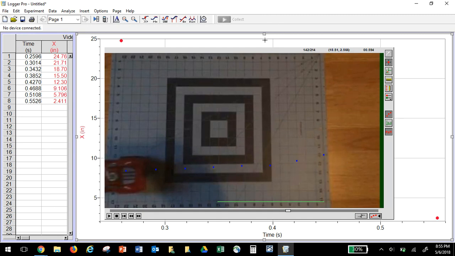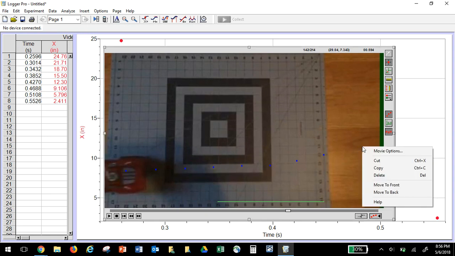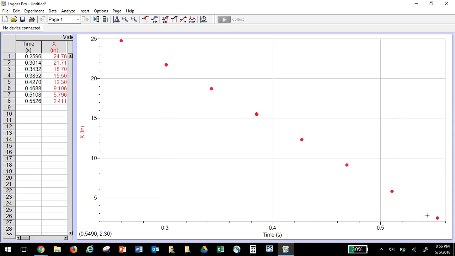His Y motion was an unfortunate consequence of me not putting him in a straight line, which isn't important for what we're doing right now. We're just trying to get a good sense of what this does. So I'm going to move that to back. By the way, anytime I'm mostly right-clicking to have any of this happen.